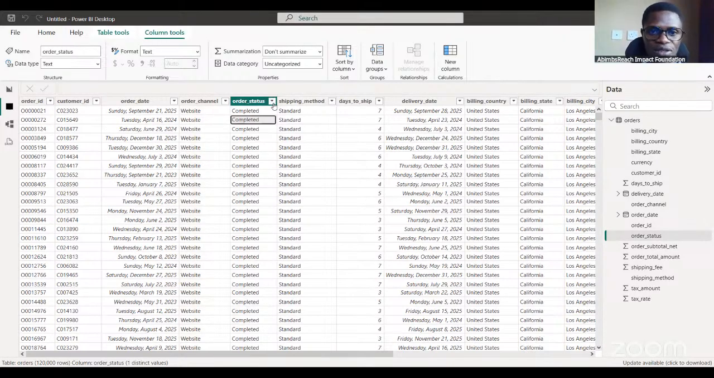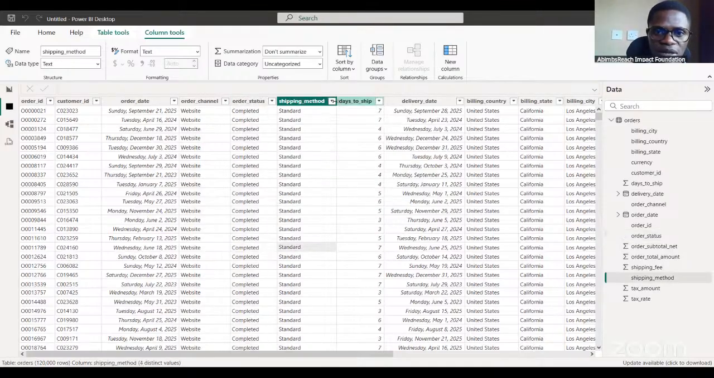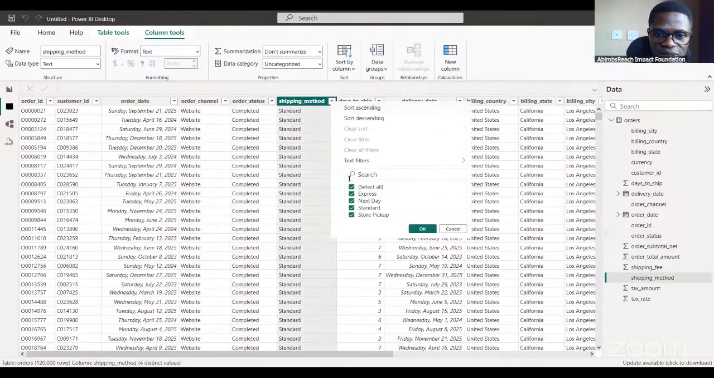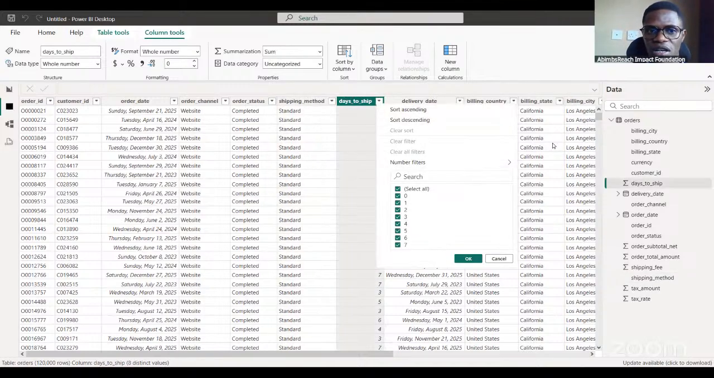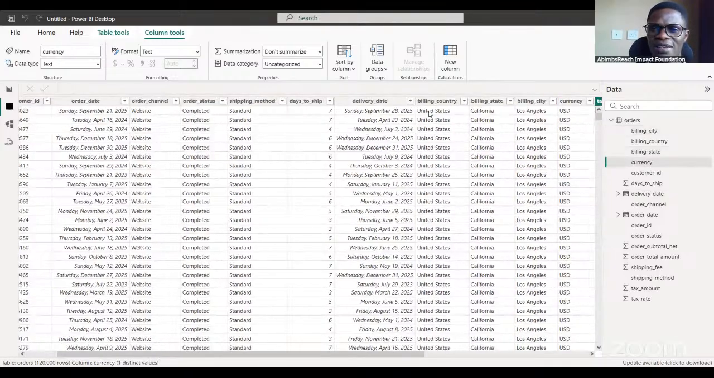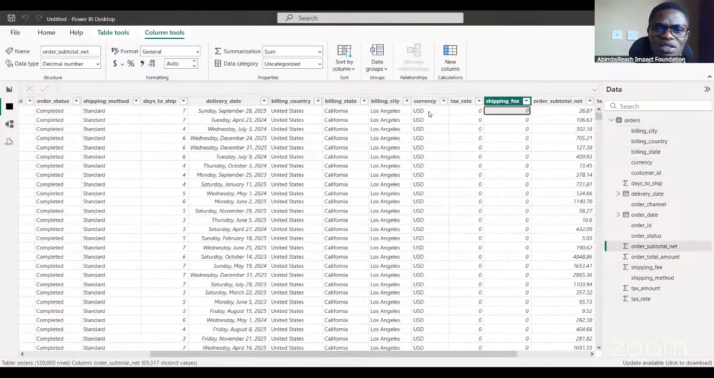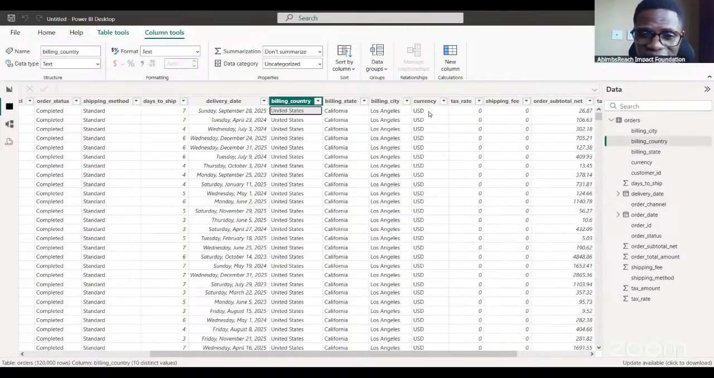So we have the order status, is it completed or not completed? We have the shipping method: standard, express, next day. These are the methods through which we ship. Days to ship, we have the delivery dates. So this is the order date, this is the delivery date. So other data we definitely have is when the order was made and when we delivered that product.